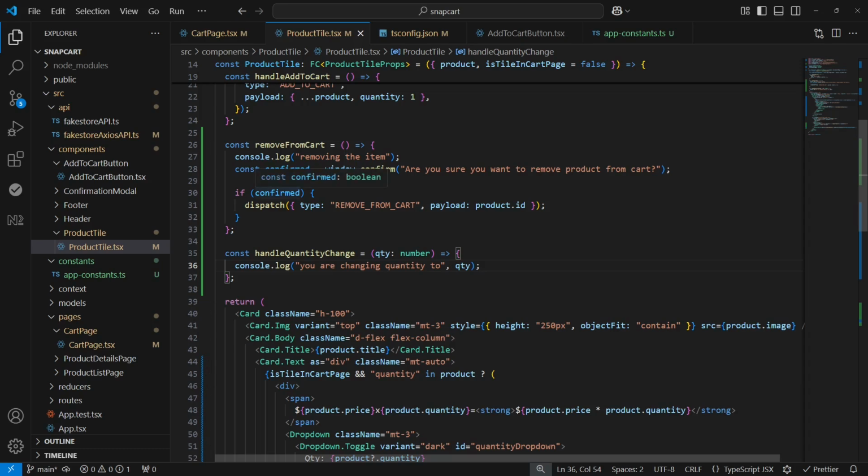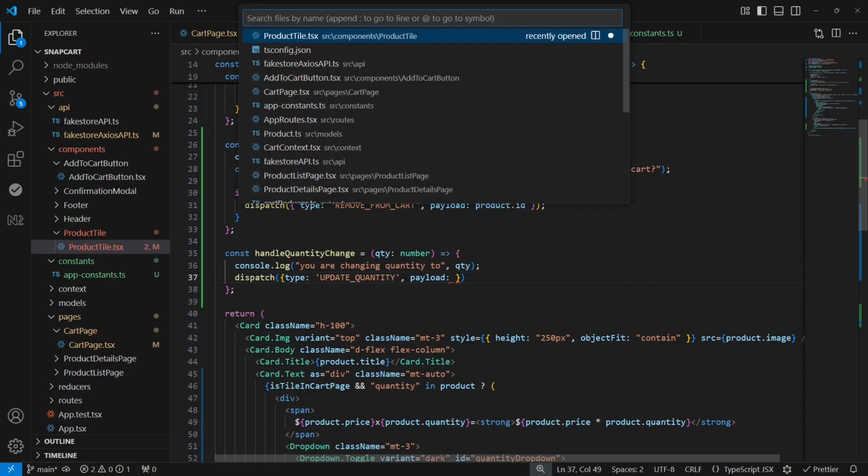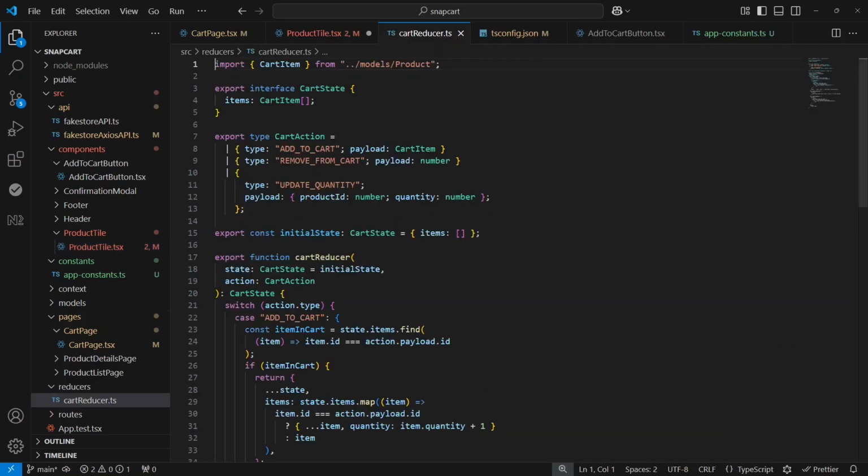And now let's see if the quantity, similarly, we have a reducer configured. Let's use that reducer. What we can do, we can dispatch. The type can be update quantity, and this takes in two things as payload. If you want to have a look, you can also look at the reducer itself that we have configured. So cart reducer, we can see it takes in a product ID and quantity while updating.